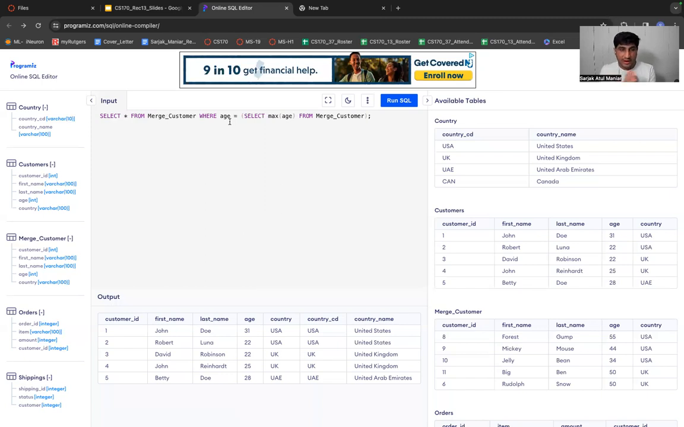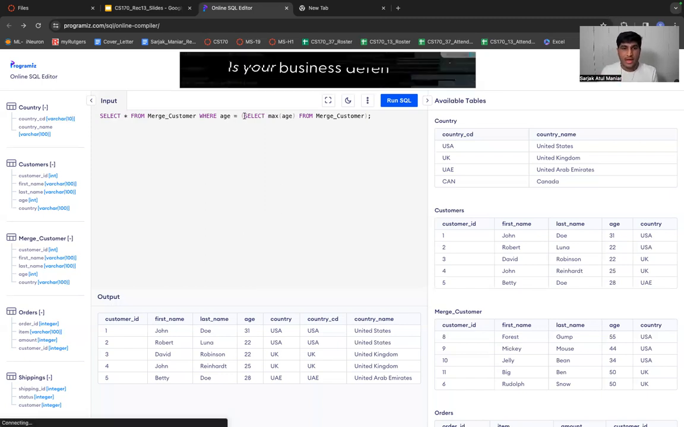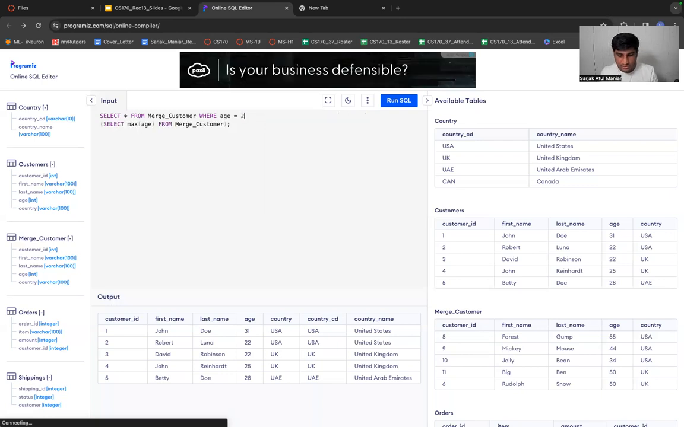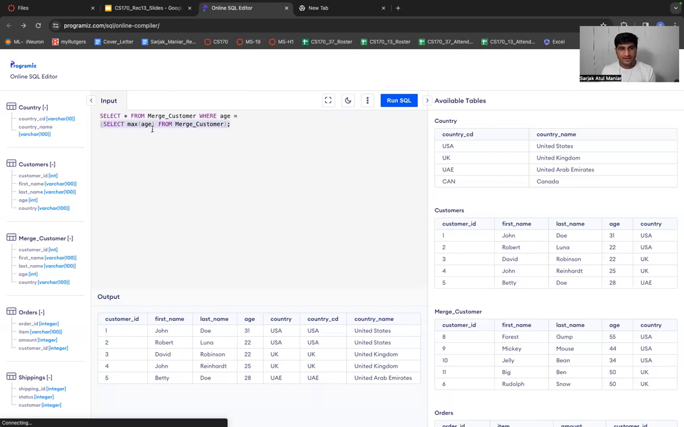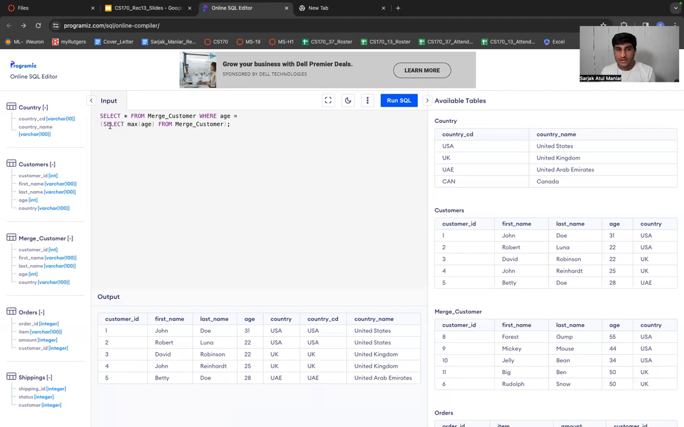So I want only the records for which the age is equal to... I'm not saying where age is equal to 25 or let's say 36, but rather equal to, and in that I'm writing another select query. We can do that. Yes, this is possible. This is called a nested SQL query, because after this equal to, I'm writing another SQL query. What do you mean by the word nested? It simply means that you have one SQL query written inside another SQL query.